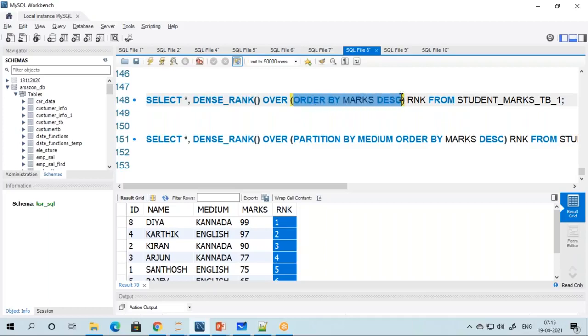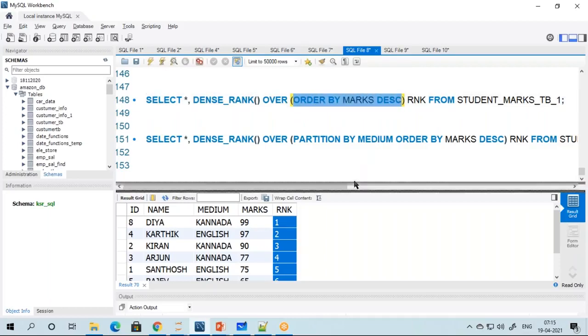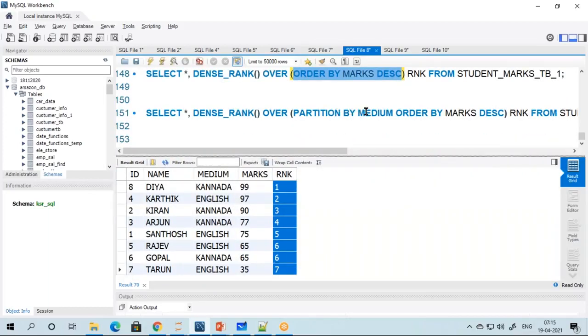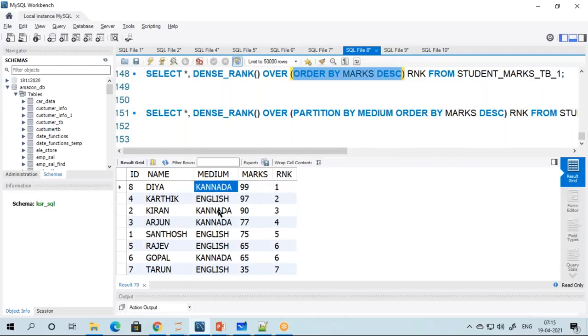Initially it was ranking on marks. Now what is happening in line number 151? It is telling partition by medium, which means first you partition by medium. Once you partition by medium, for that medium you give rank. This is the meaning of line number 151. Partition means dividing. You divide by medium first, and then you order by marks, and for that you give rank.